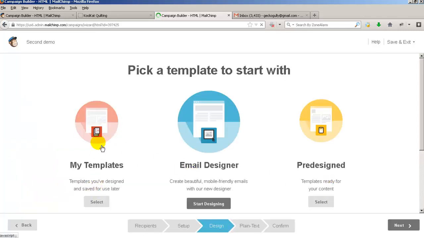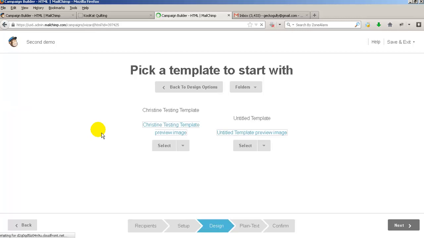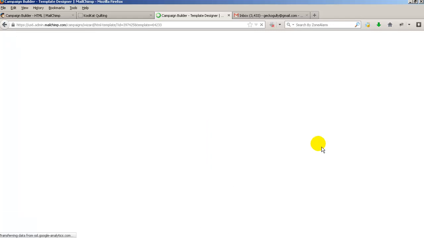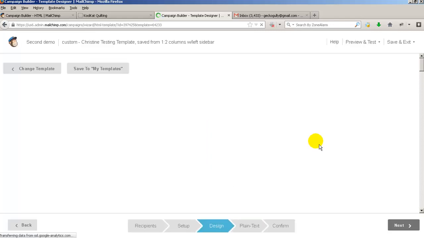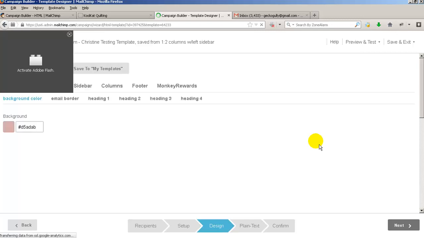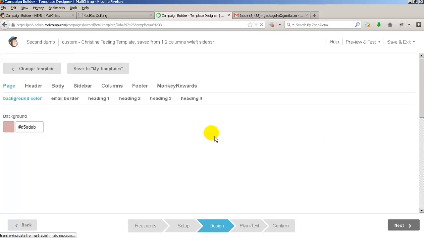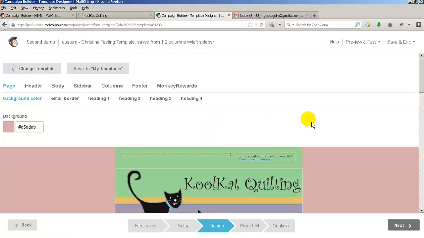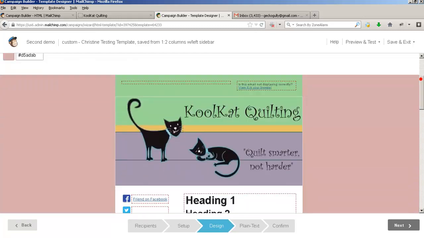And this time I go to my templates because I've actually set up a template now. There's one that I was fiddling around with earlier. The Christine testing template is the one that I just showed you. So I would click select on that. I don't know why this flash thing keeps coming up, but anyway, I think that's my problem. And then we're back to this editor again.